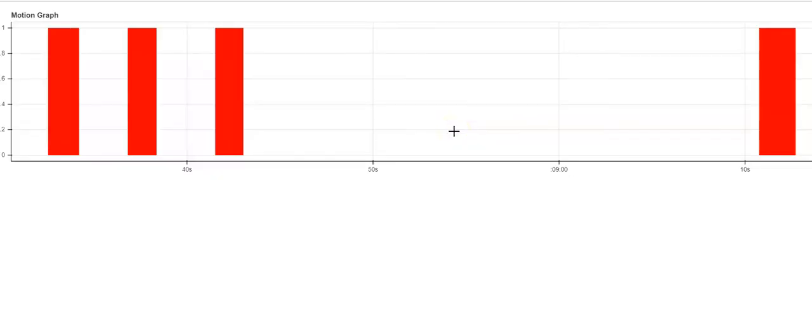So after pressing the Q button, this is where it brings me in the browser window. This is the Bokeh plot, the motion monitoring graph. Here on the x-axis is the time, and these bars represent the interval during which there was motion in front of the camera.